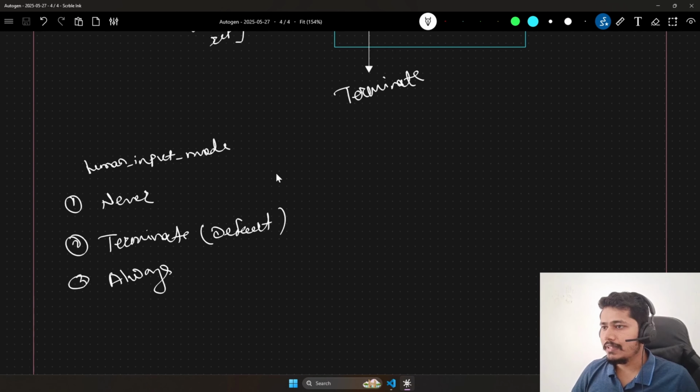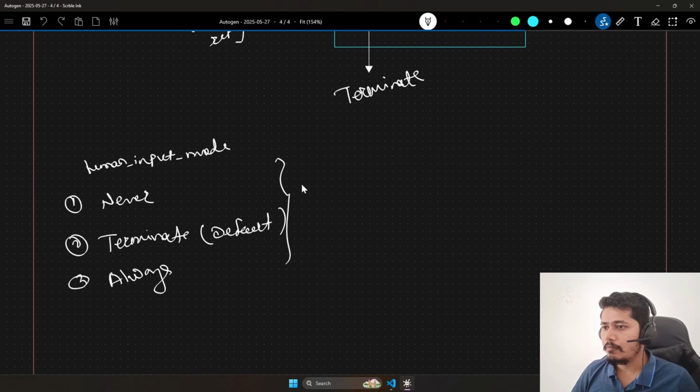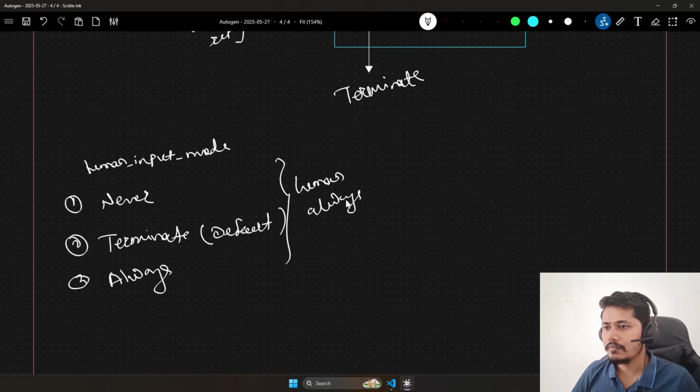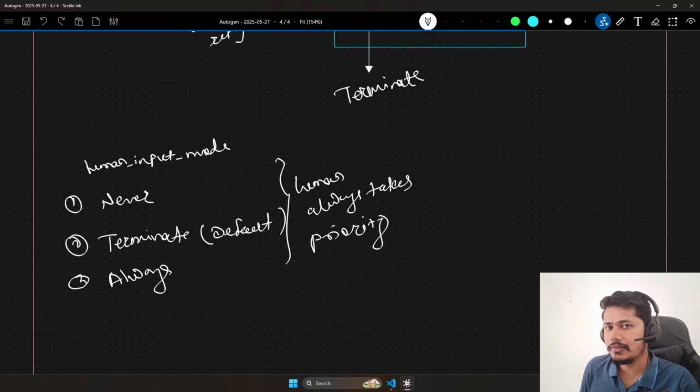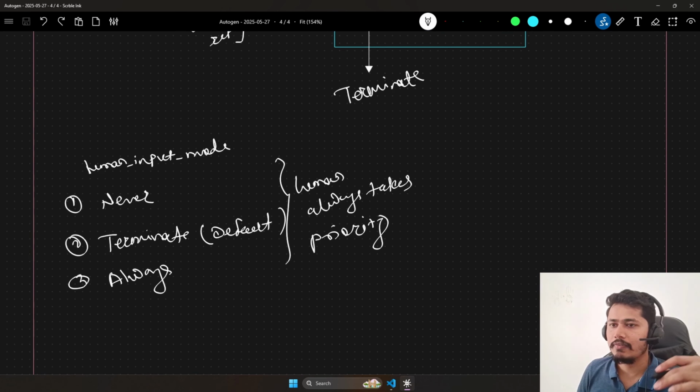As we discussed earlier, it's very important to make sure that human in the loop always takes priority. In our case, if the max consecutive auto reply is set and the human in the loop is also set, then whenever human input mode is called, the max consecutive auto reply count will be reset, and then the conversation continues. I know it might be confusing at this point, but once we see the practical implementation, this point will be very clear.